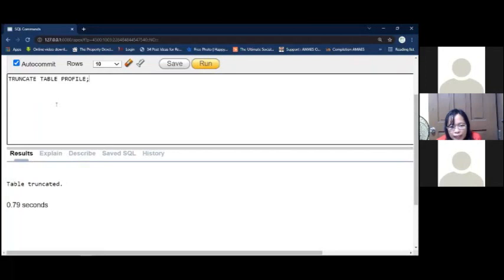Please select asterisk from profile. Kindly show your full table again. Oh, no data found. Okay, so kindly click the scribe.